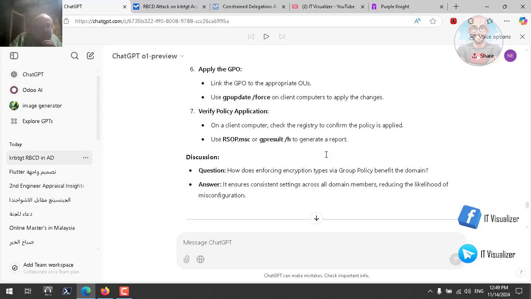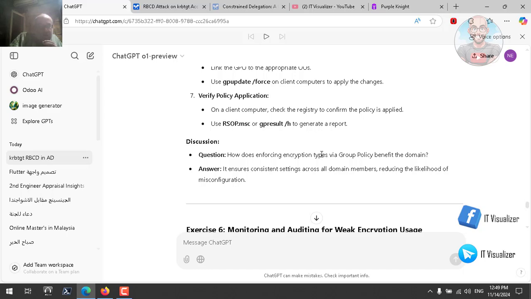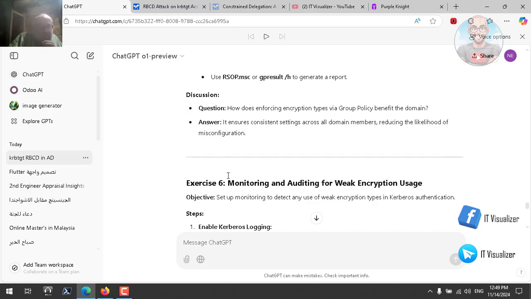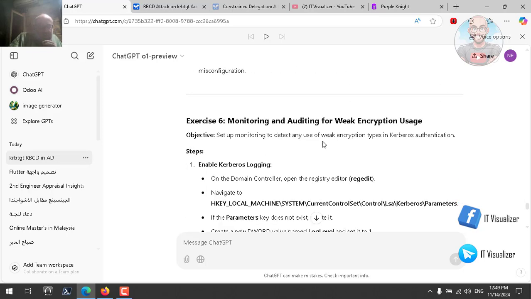Okay. How does enforcing encryption types via group policy benefit the domain? It ensures consistent settings across all domain members, workstations and servers, and domain controllers, reducing the likelihood of misconfiguration. Exercise 6, monitoring and auditing for weak encryption types.